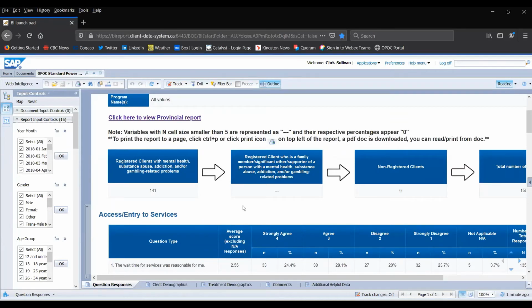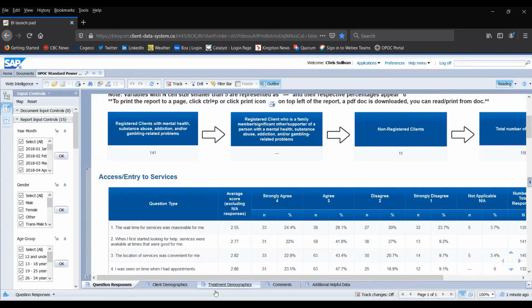The first thing I want to draw your attention to are the tabs across the bottom. There are 5 tabs: question responses, demographics, comments, and additional helpful data. What we're looking at right here is the first tab, the question responses. As the name suggests, it displays all of the questions in the OPOC, whatever version you're using. The screens look the same for the different versions.